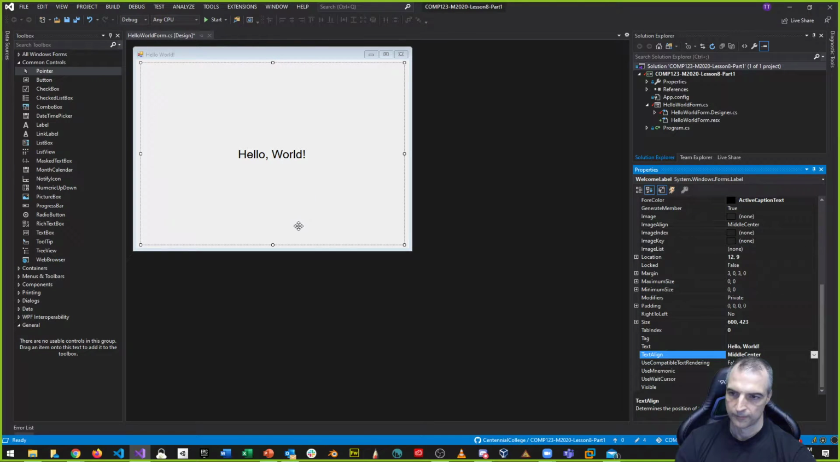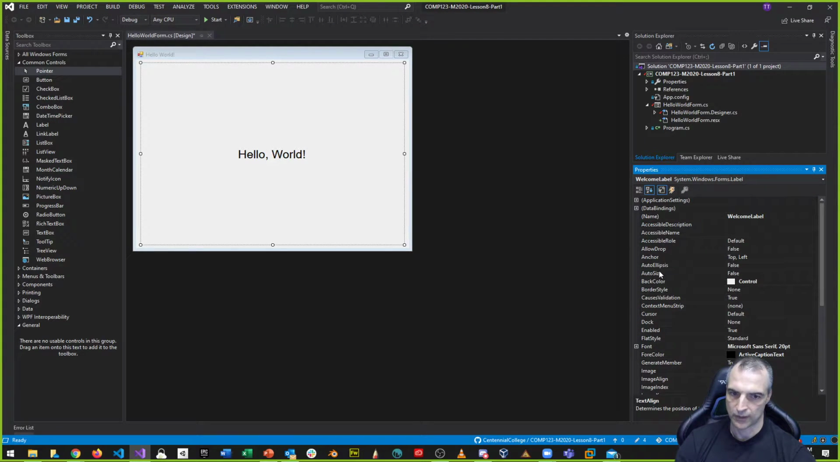Okay. Now, if I was to go back to my auto size value, so auto size, and change this back to true, right? You can see that automatically it's going to put my label way at the corner up here.